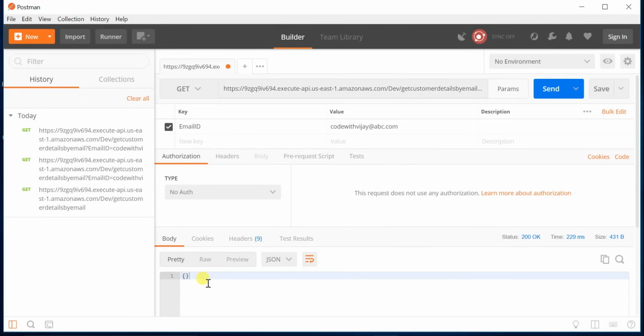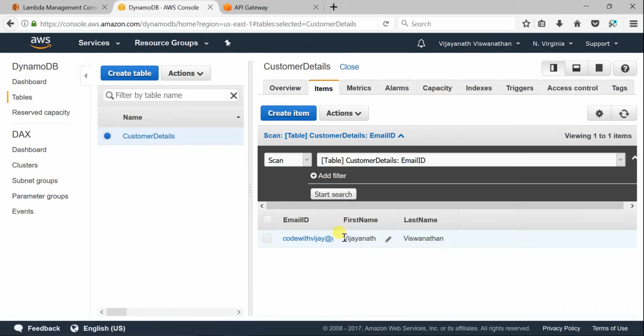Now let us go and change data in DynamoDB, and let's see whether the changed data is reflected here or not. Let's do that now. So I'm in DynamoDB now.